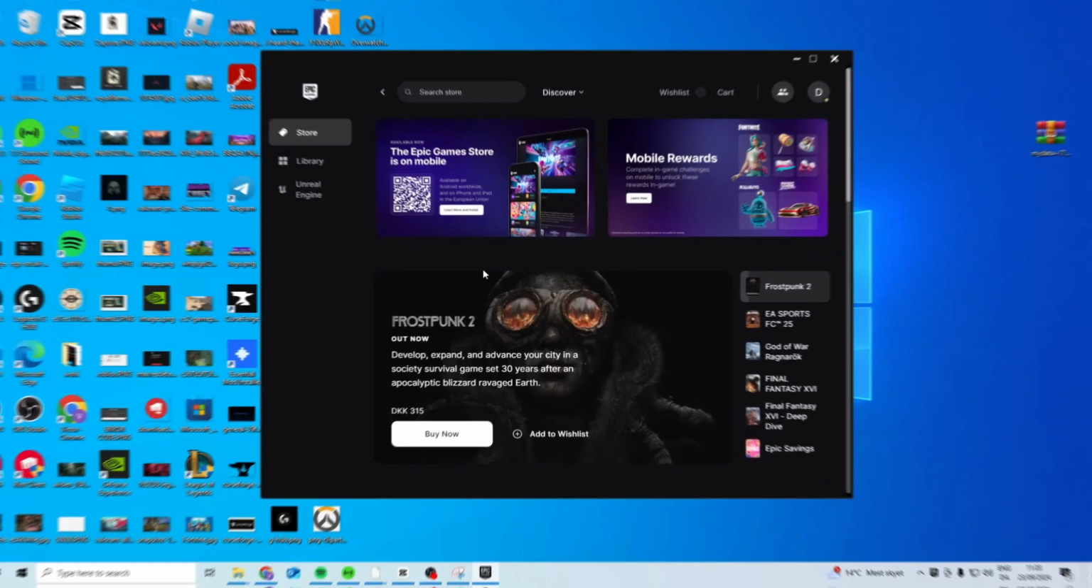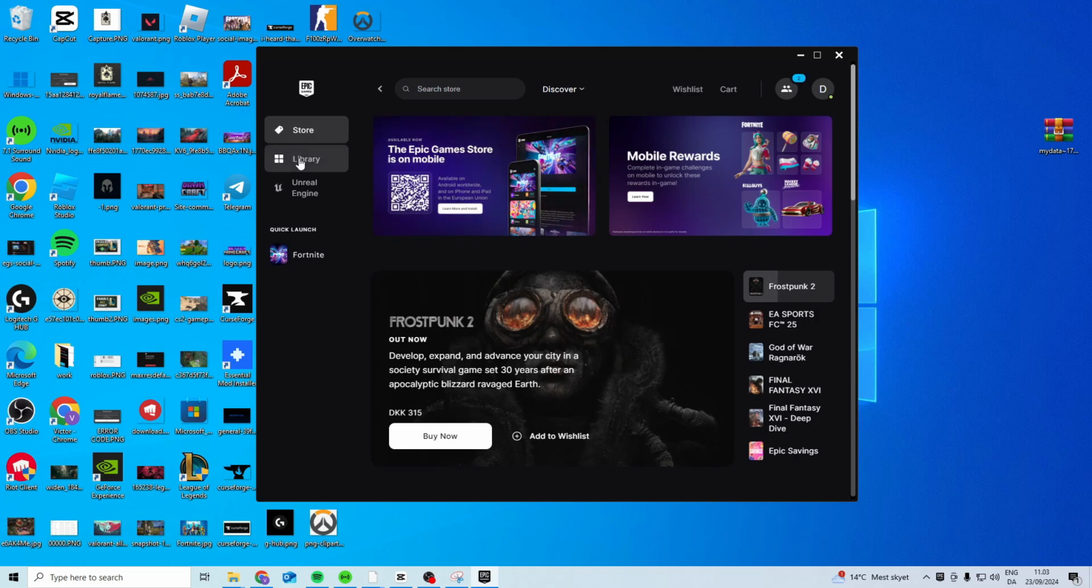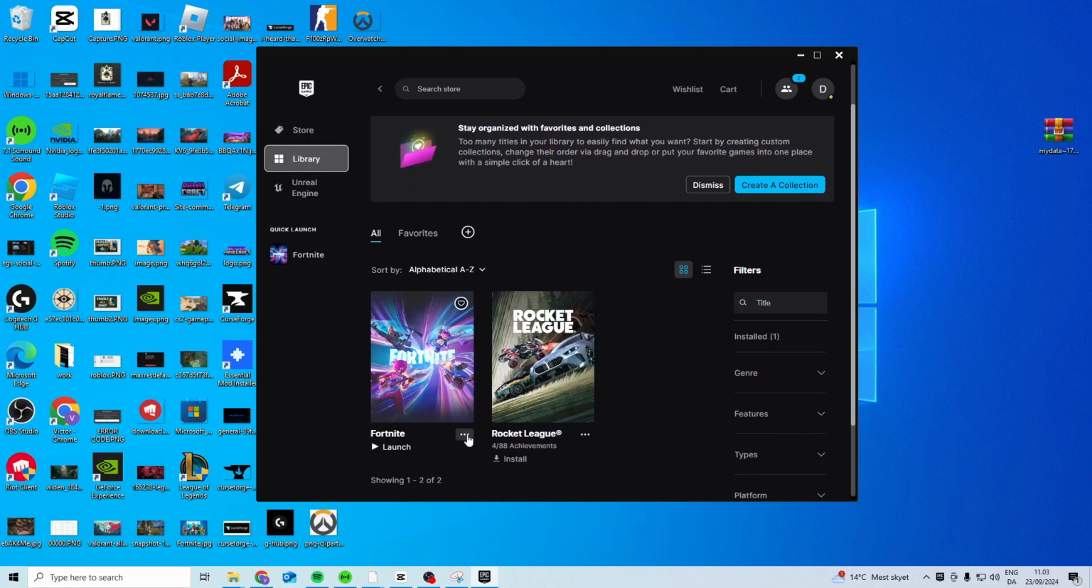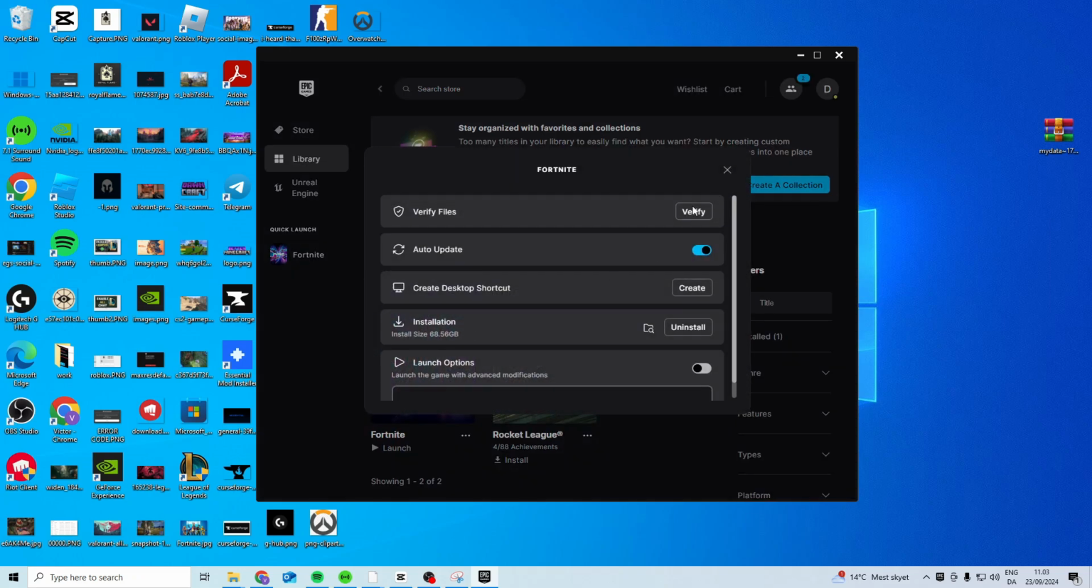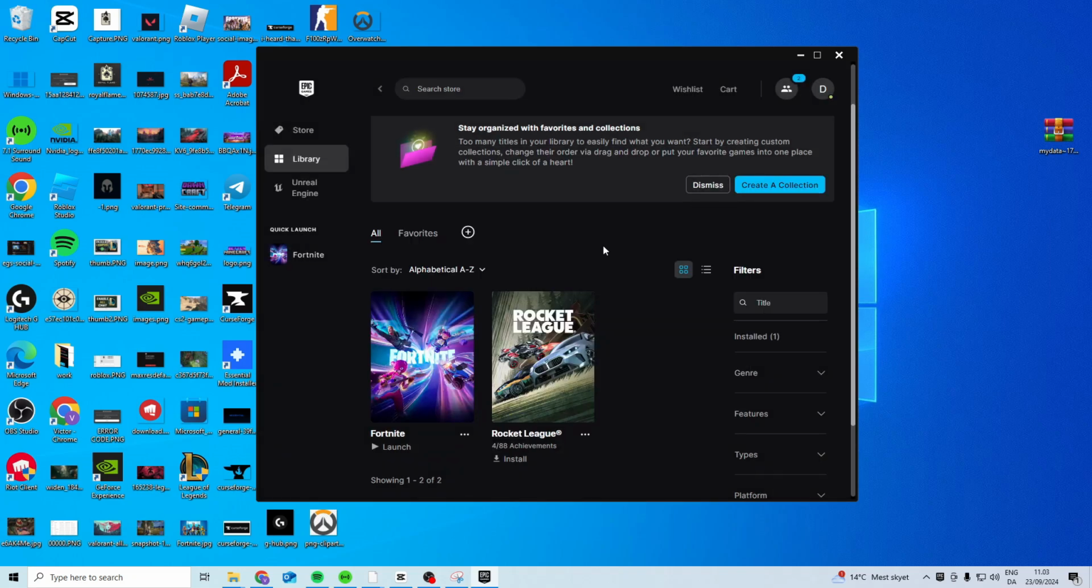Now once Epic Games is opened, what you want to do is head over to Library, click on the three dots of the game that you're trying to play, Manage, and click Verify Files. Now this will verify all your installation files and make sure there are no errors and corruption in them. So once you've done that, simply try and restart your PC, launch the game and see if it works now.